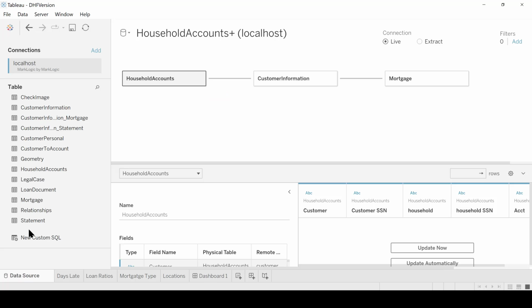So once they've connected, what do they see? So coming here, everything that was modeled inside of MarkLogic is now available as a table. So we loaded lots of different kinds of information. We loaded checking information about the customers, the legal cases, descriptions of the mortgages, and also the relationships.